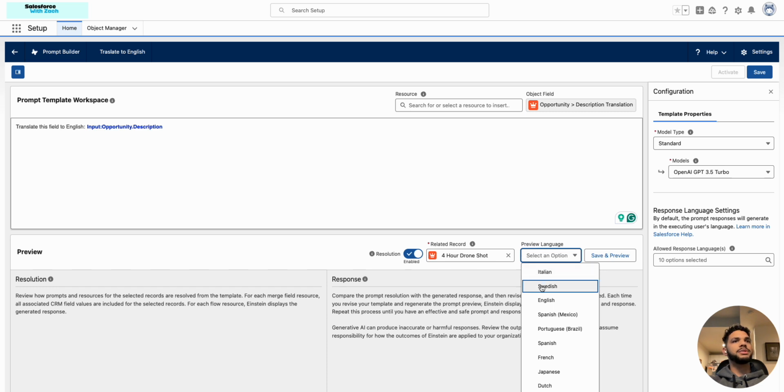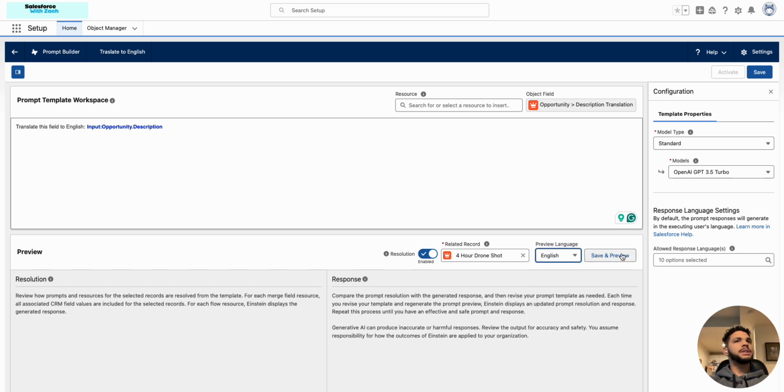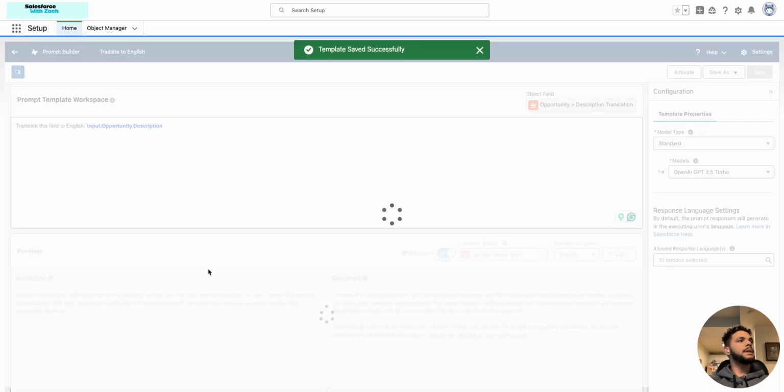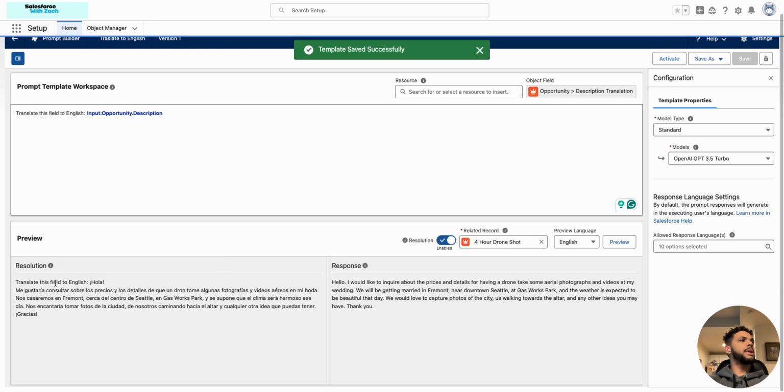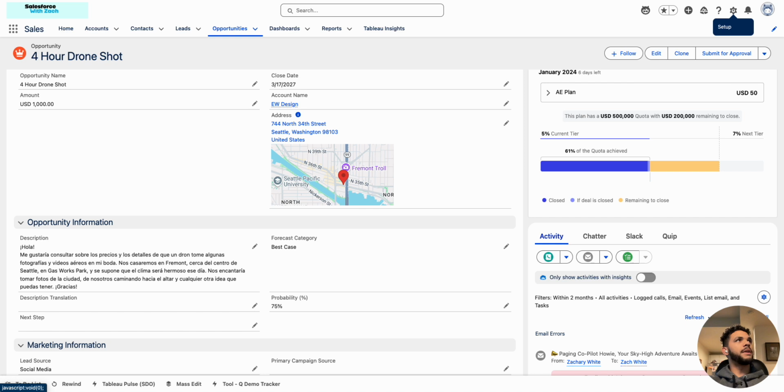And the preview language that I want to check out is English. So I'll click save and preview, give it a little bit of time, and we should get a response back. So now what I'm seeing is my prompt, translate this field to English, and it's giving the information from the descriptions, pardon me. So again, this is the exact same information that we got over on the opportunity.